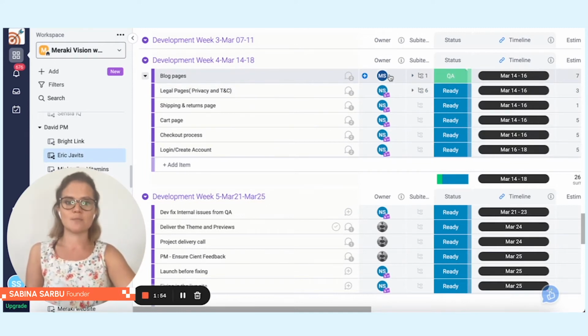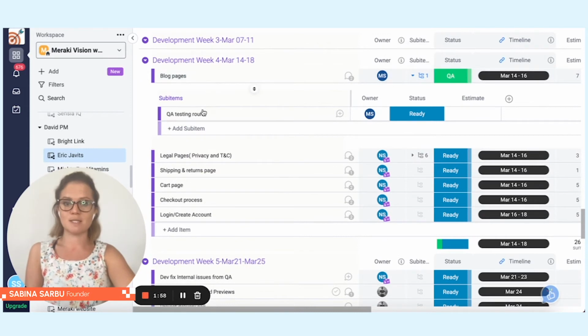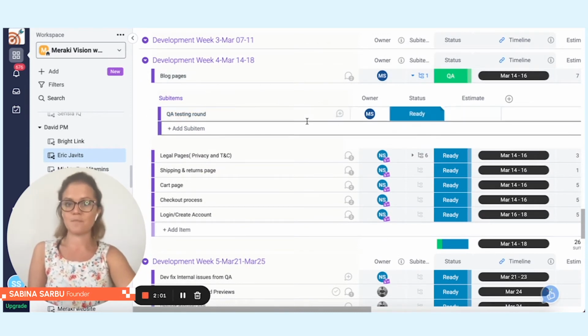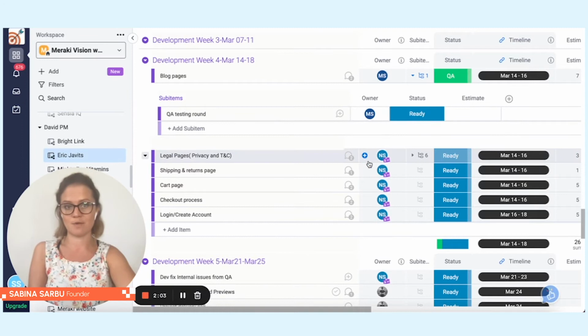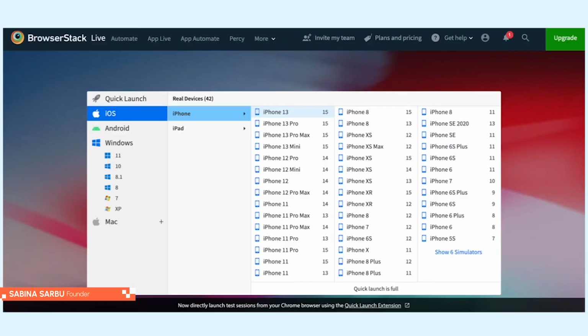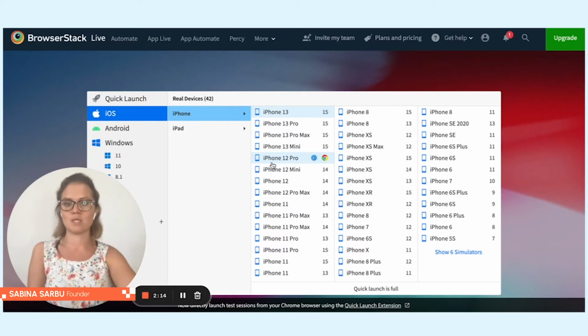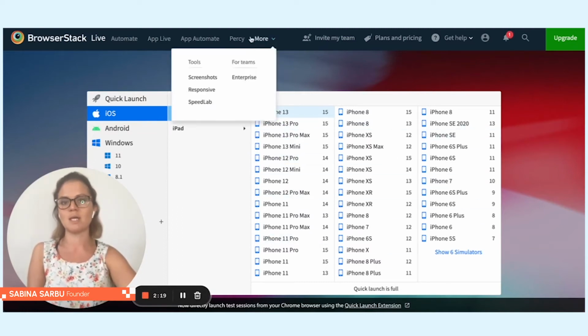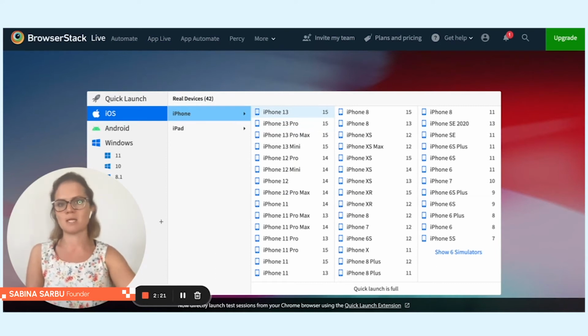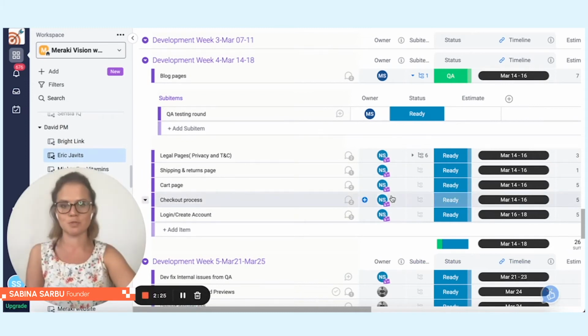And here we can see it's been assigned to the QA tester on this project. It creates a subtask that says QA testing round, and she must go through and test everything. We want to test on physical devices, such as tablets, desktop, and mobile phones. But we also use a simulator tool called BrowserStack that allows you to test on any device and any browser combination. This is great for if a client has a certain issue with their particular phone, for example, or if we have certain browser issues.